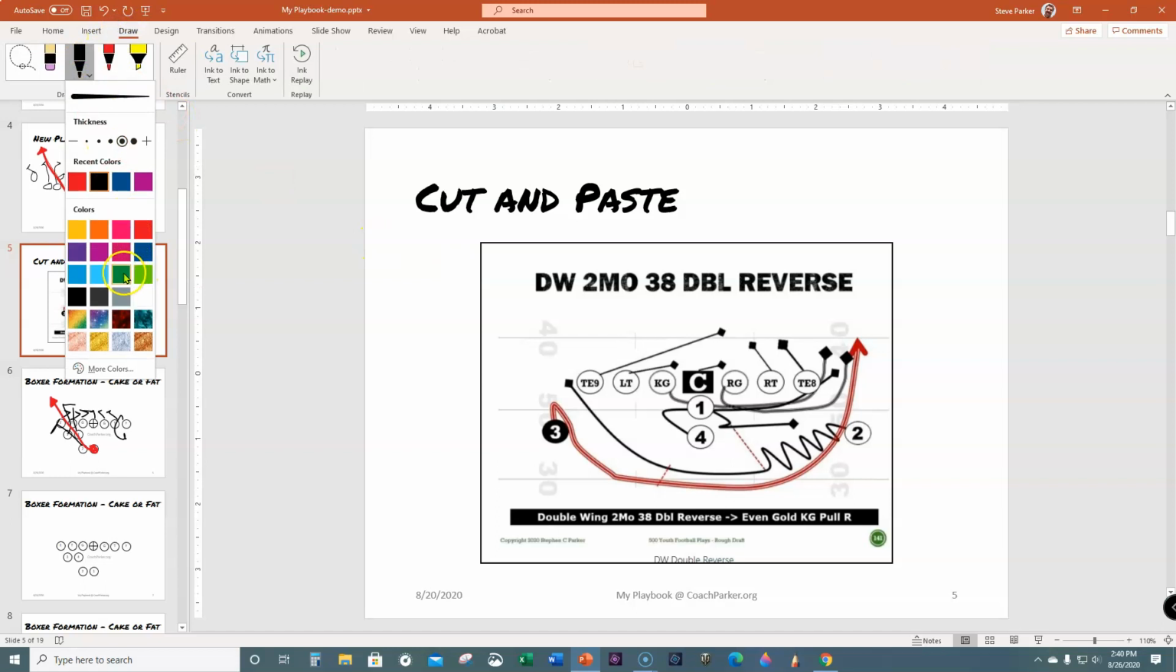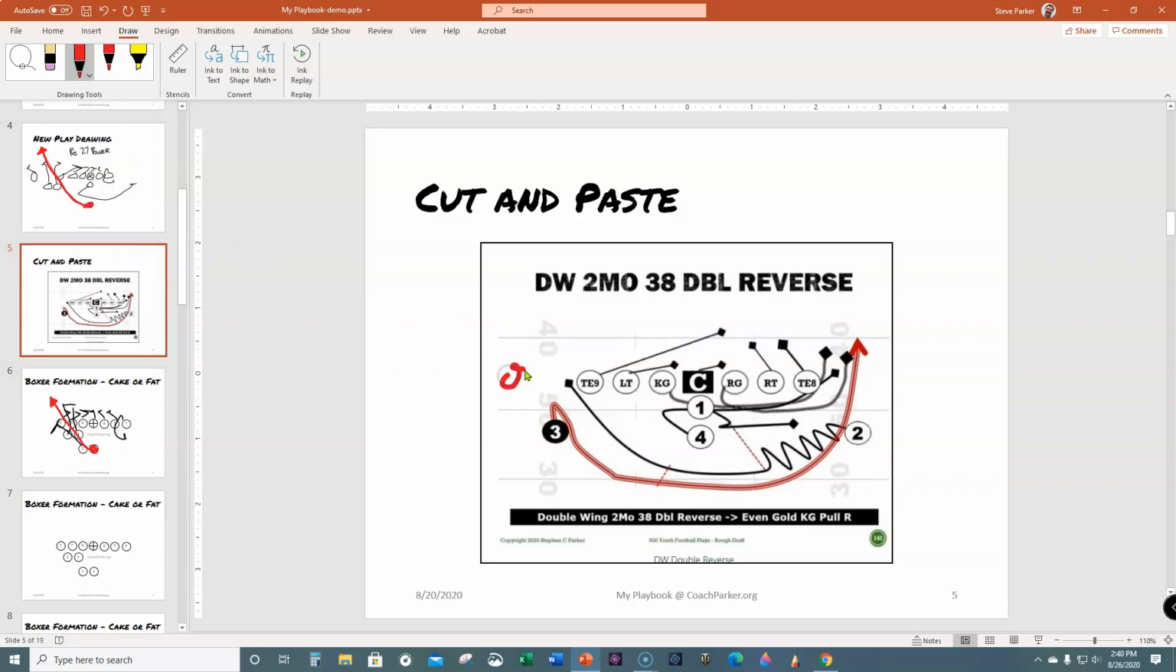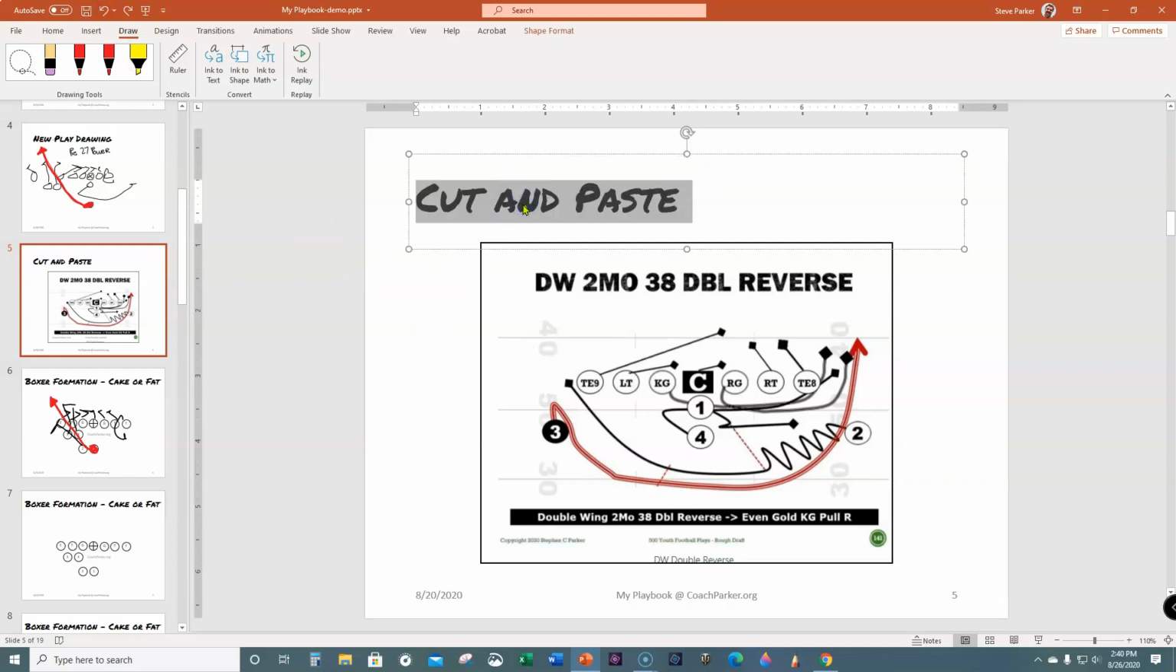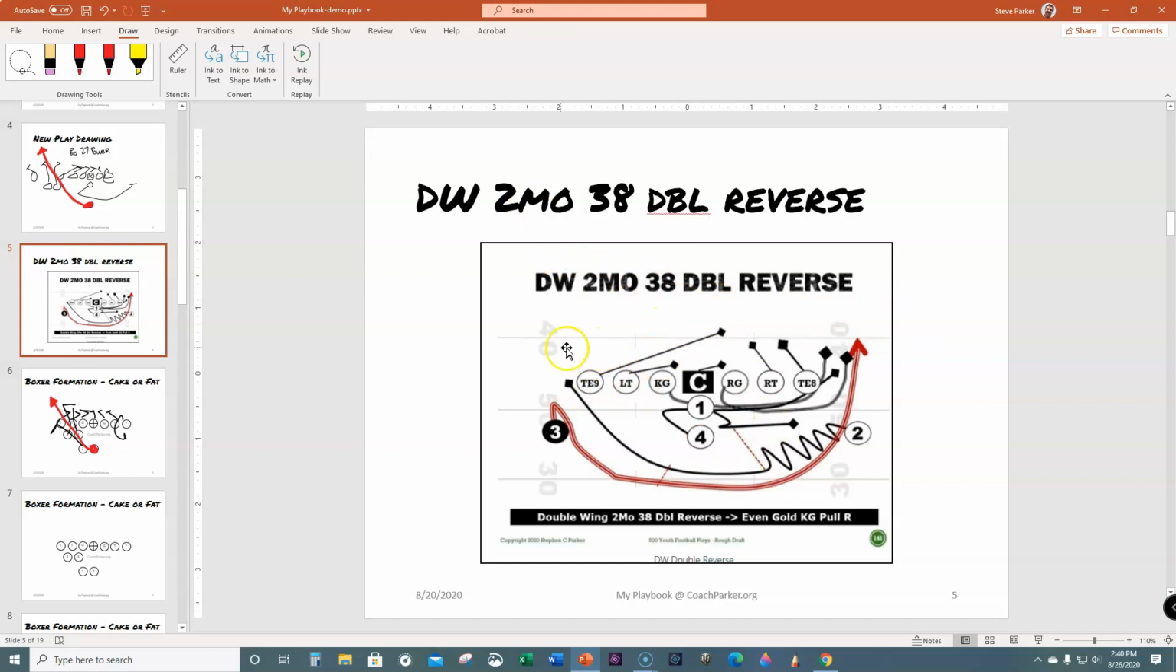And let's put everything in this red color and say, okay, this is good, I like this or whatever. And you can make some notes if you're on your tablet. But this is one way, or you can not even bring anything in, click out of that, and you could just pull that in and say, oh, that's a double wing Tumo 38 double reverse. And so you can make a quick little playbook by pulling in plays that you found all over the internet and putting them in here like that.